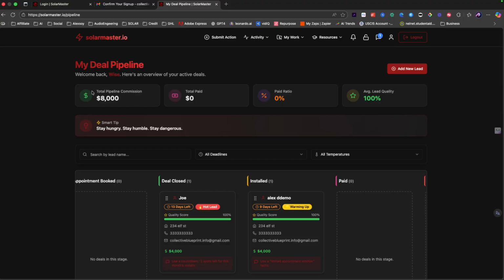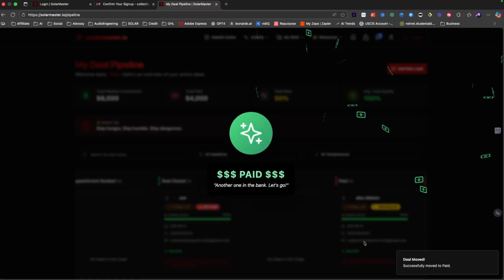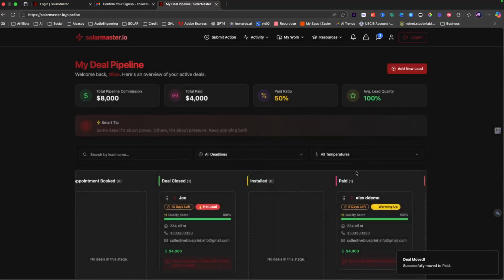As you see right here, the total pipeline commission is $8,000. When we get that deal paid, right? You get that deal paid, you move it into the paid section. Now, total paid $4,000. Your paid ratio is 50%. It lets you know exactly how much percentage you have in that pipeline paid out.